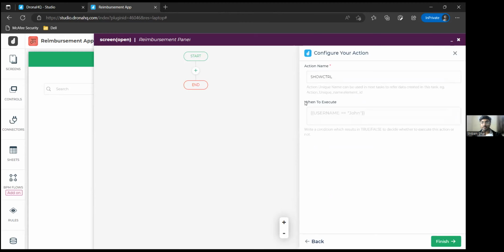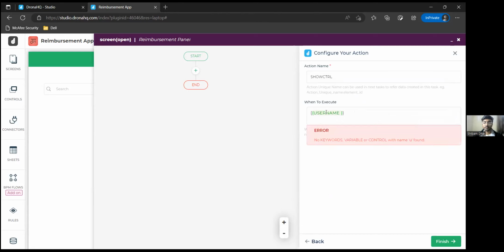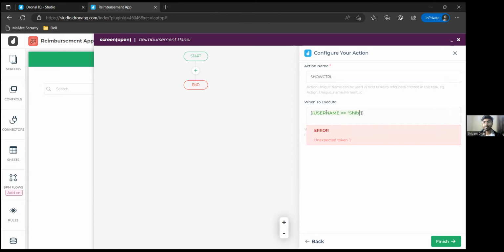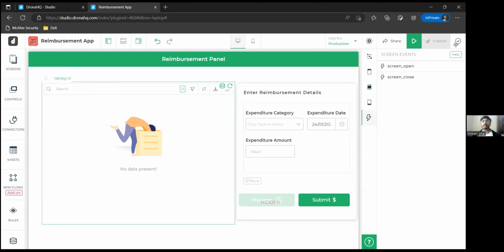And there is an option of when to execute. Yes. So whenever the username is equal to Shibam, I want that button to be shown. Simple as that. Now it's done. Let's save it and click on preview.